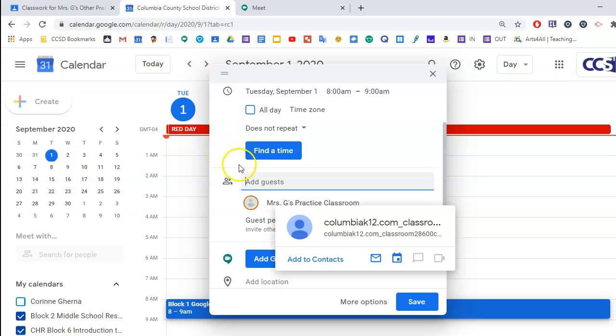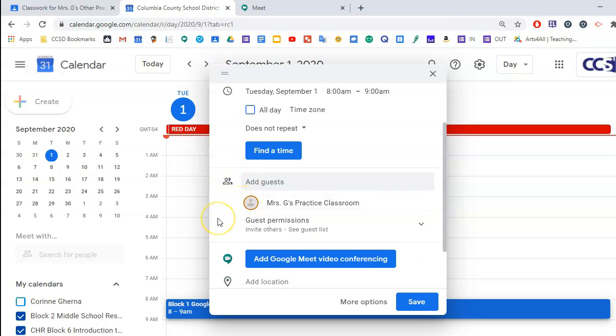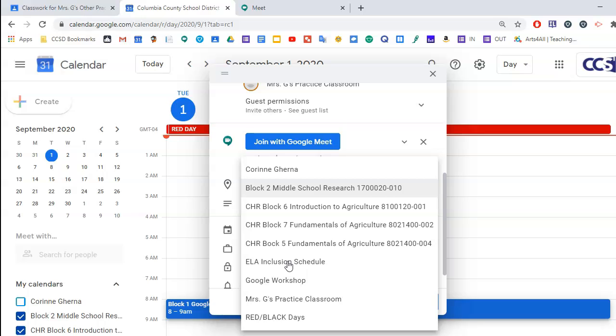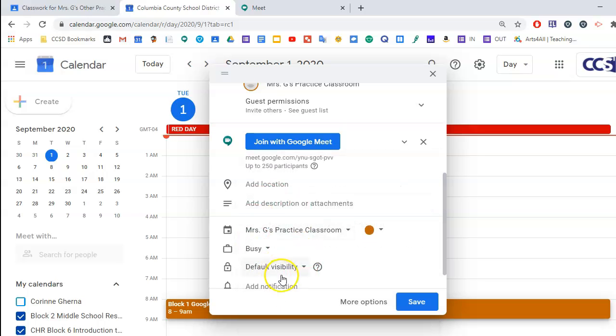And there's a calendar that is attached to Google Classroom for the students to access. So once you do that, make sure you say add Google Meet video conferencing if it's not already on there, and you can add other things. But another important detail here is to make sure that it is in the correct classroom. So again, my Mrs. G's other classroom is not showing up because I don't have any other students in there, so I'm going to choose Mrs. G's practice classroom, and I'm going to go ahead and save that.